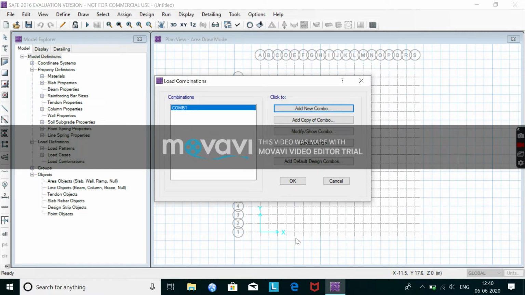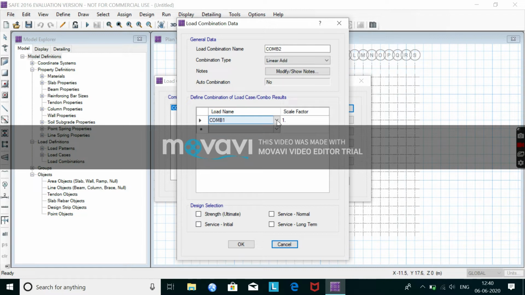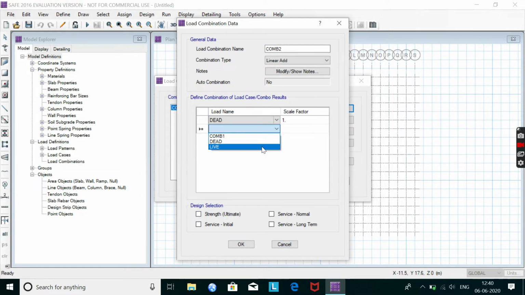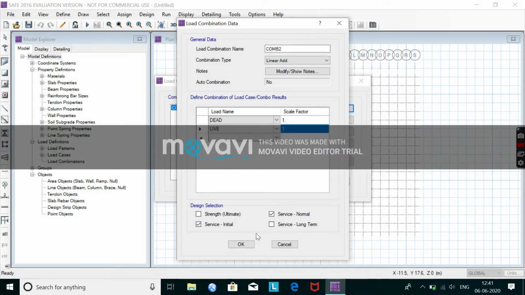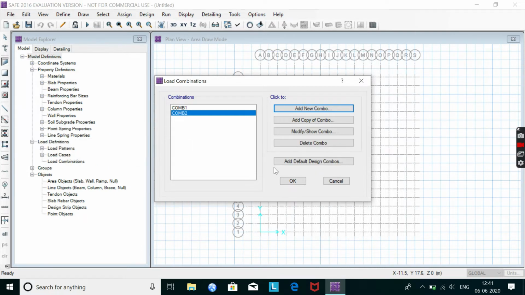Now we'll be defining another load combination for the service load. For this combination, we'll enter the scale factor as 1 and then we'll select the options service initial, service normal and the service long-term option. Then we'll click on OK. Now we have defined both the combinations.